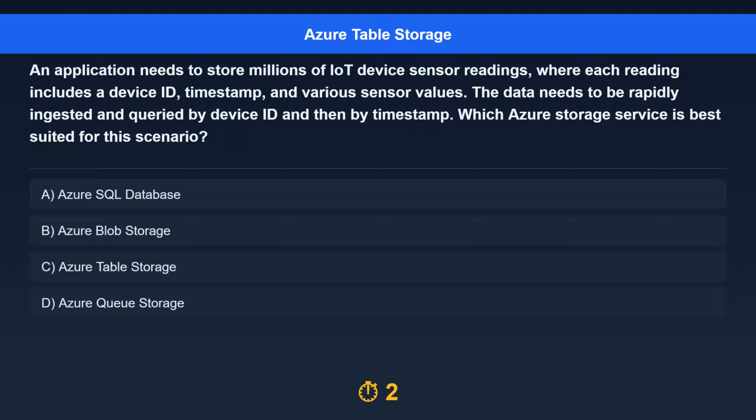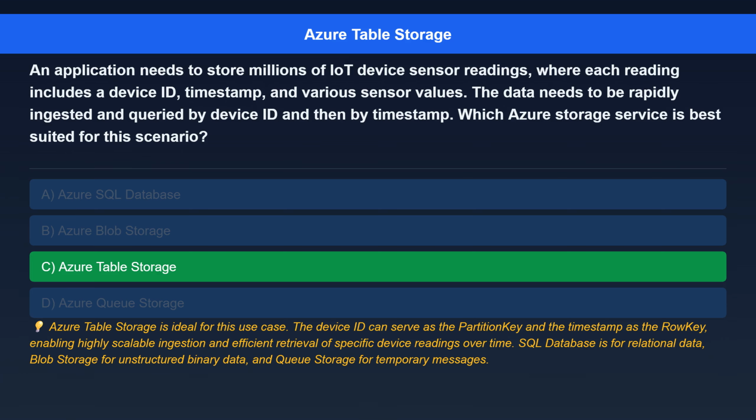The correct answer is Azure Table Storage. Here's the explanation. Azure Table Storage is ideal for this use case. The device ID can serve as the partition key and the timestamp as the row key, enabling highly scalable ingestion and efficient retrieval of specific device readings over time. SQL database is for relational data, blob storage for unstructured binary data, and queue storage for temporary messages.